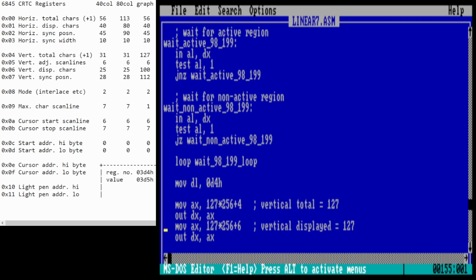Now the problem that we're having is that sometimes vertical displayed is actually being changed too early.